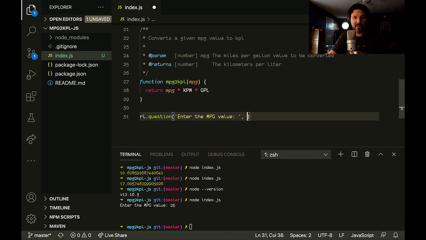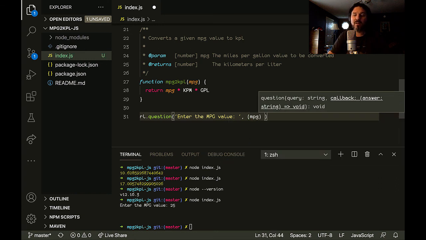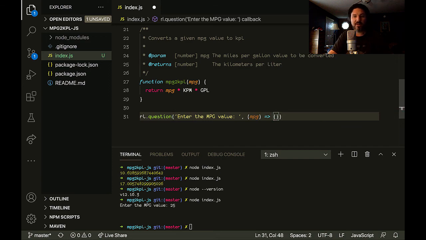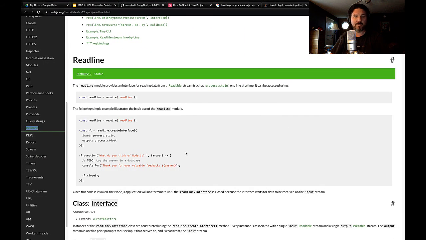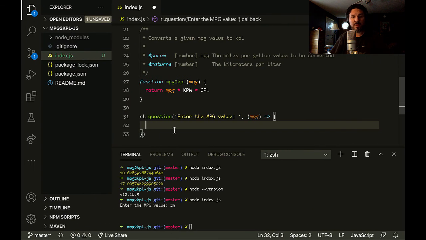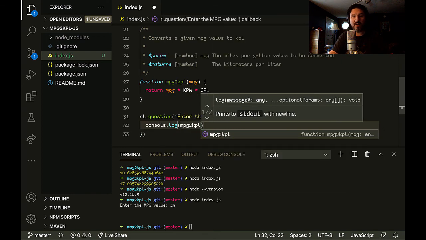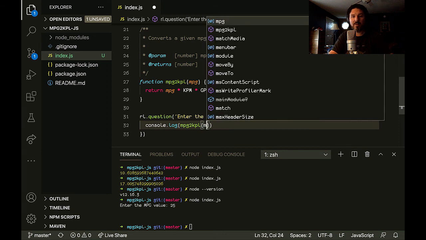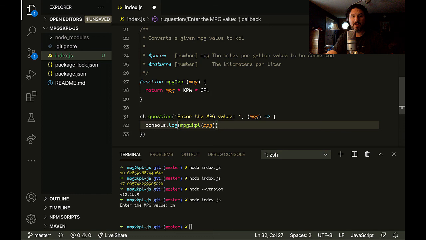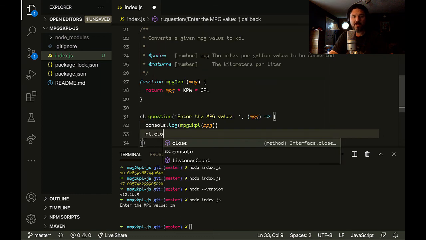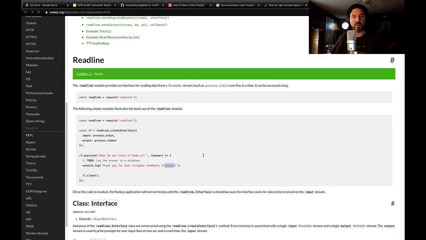All right, let's try it the way they did. So we're gonna put parentheses, and we're gonna say mpg, they're using a fat arrow function that looks like this. And then we should be able to get access to that value. So let's try console.log mpgToKpl(mpg). And then we want to do rl.close the same way that they did.